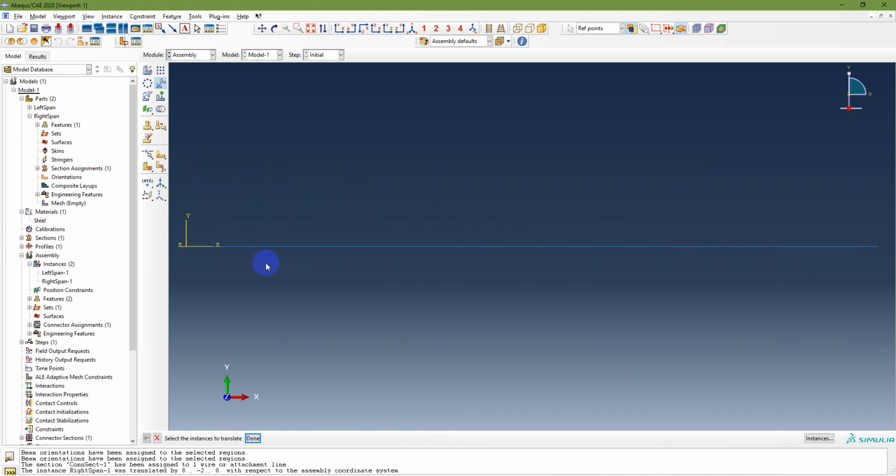So now the total length of the beam, that is the left span and that is the right span, and you say done. To check that, I'll go in the part module. Or you can go here in the assembly module to check that. So that is the left span and that is the right span. So now in between both of these, here is a plastic hinge. So now the plastic hinge has been created.